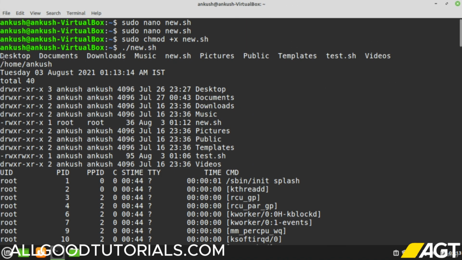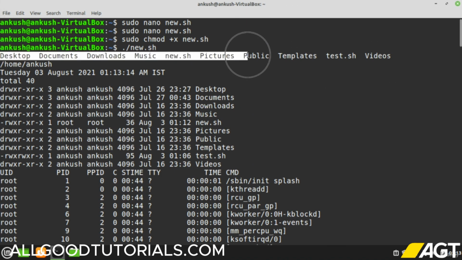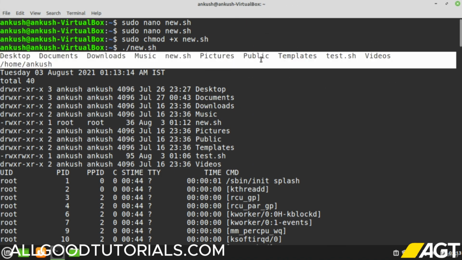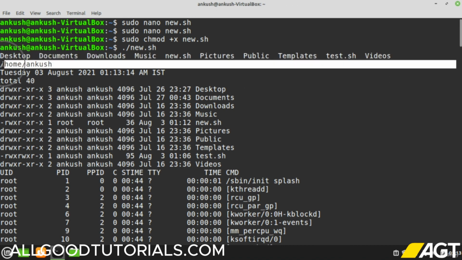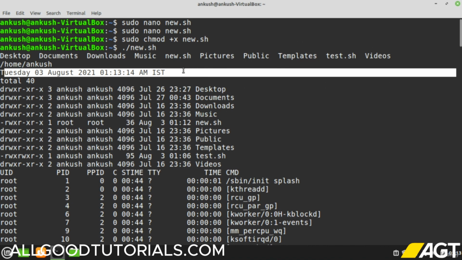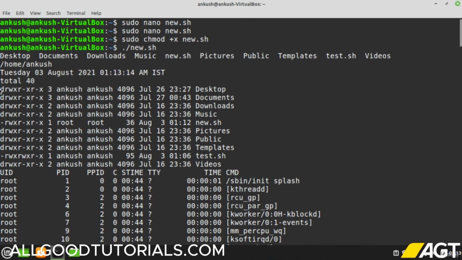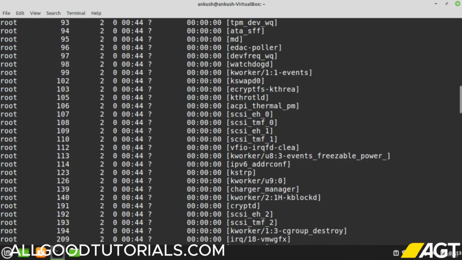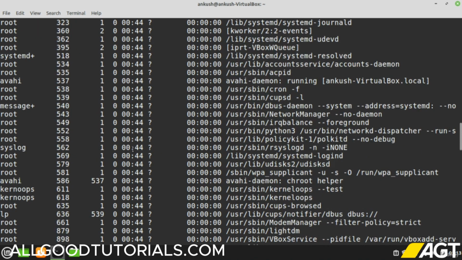So first was the ls command. It has listed all the folders which were there. Then the present working directory, the home directory of Ankush. Then it is telling today's date and time. Then it is telling details using the ls -l command. And last, we have the ps command output also over here.